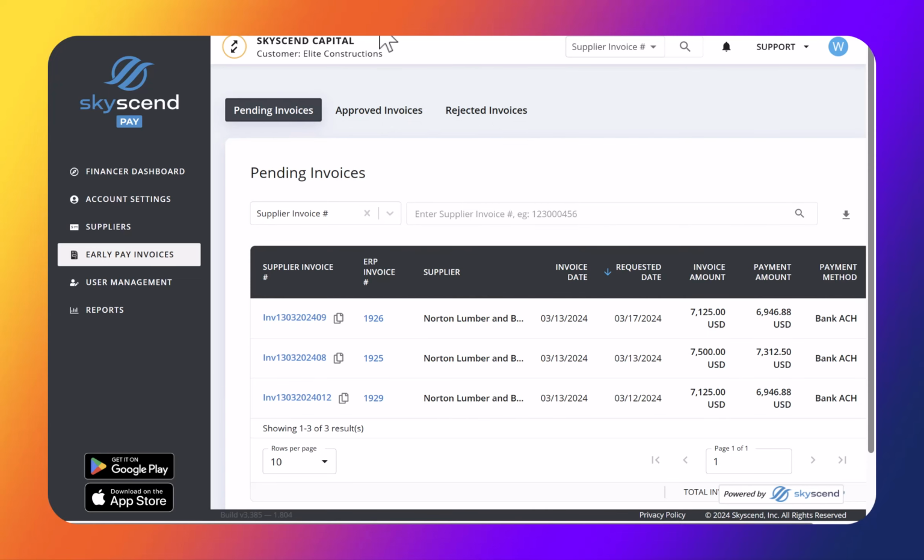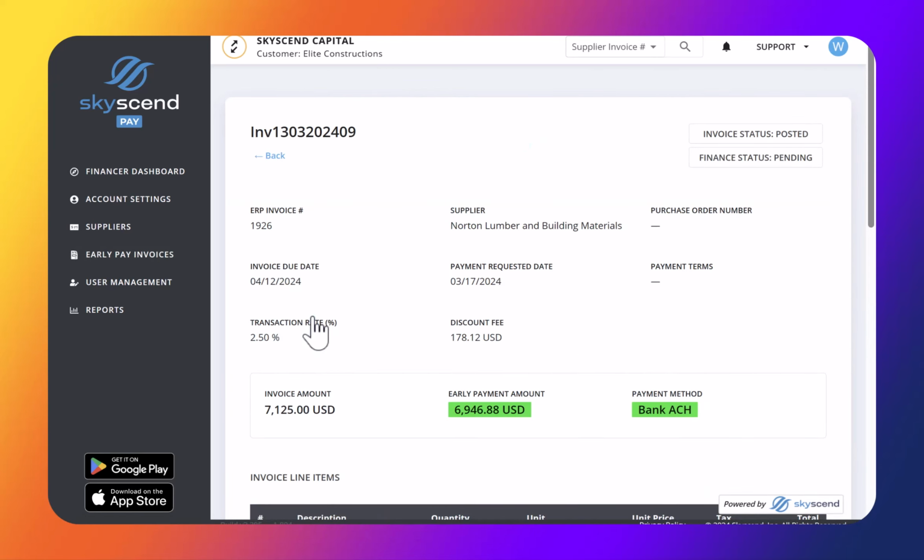The Financier reviews an invoice by selecting the supplier invoice number, which opens the details of the invoice. Important fields such as early payment amount and payment method are all highlighted. You can also see other critical details, including the supplier name, the transaction rate, and the discount fee.